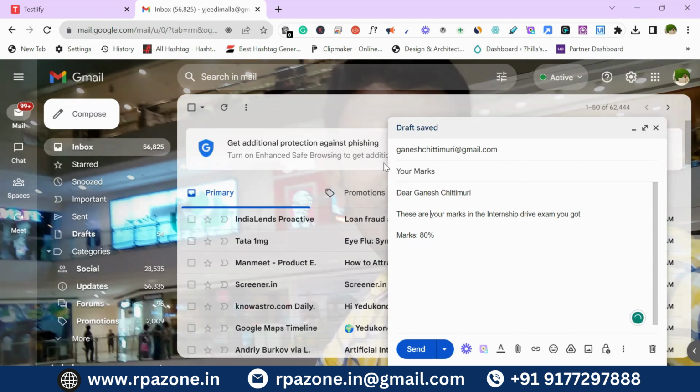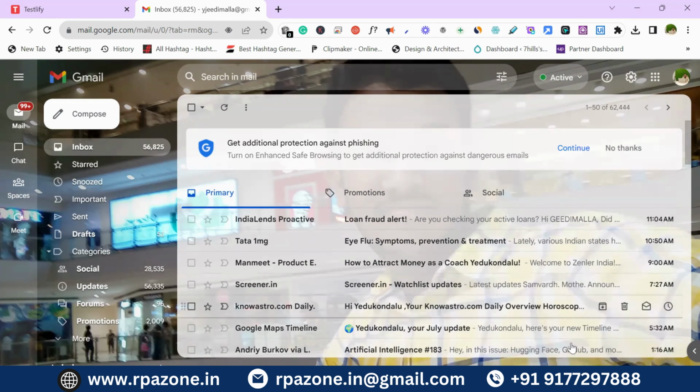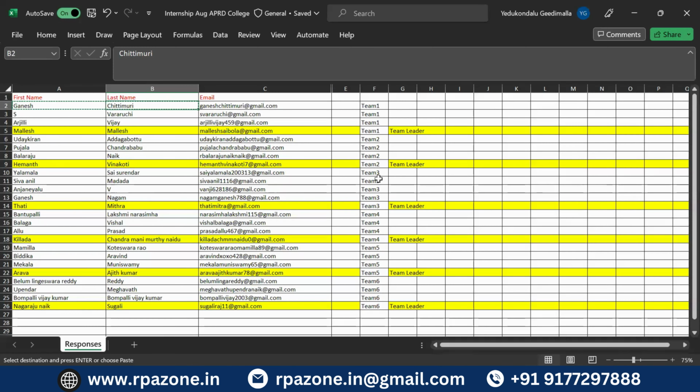For this, what I want to do, I need to click on send. They will receive the email. But if I send like this for all the people, 25 members are there, it will take a lot of time. For this we need to automate. I need to send to all these people within 1 click and within 2 or 3 minutes.